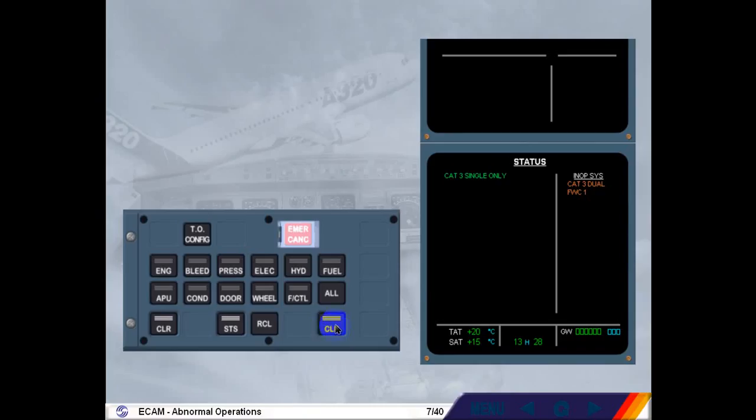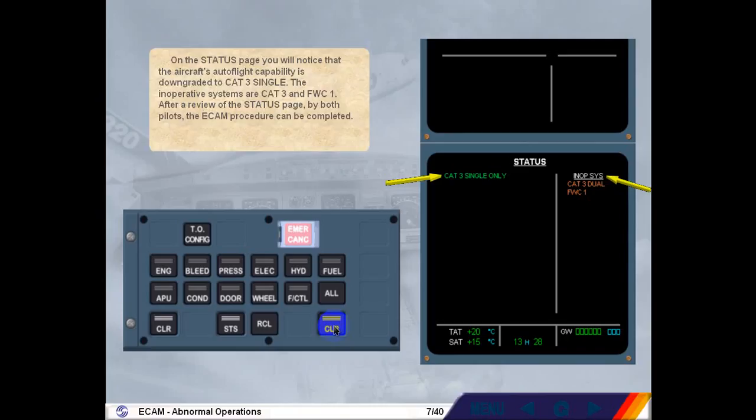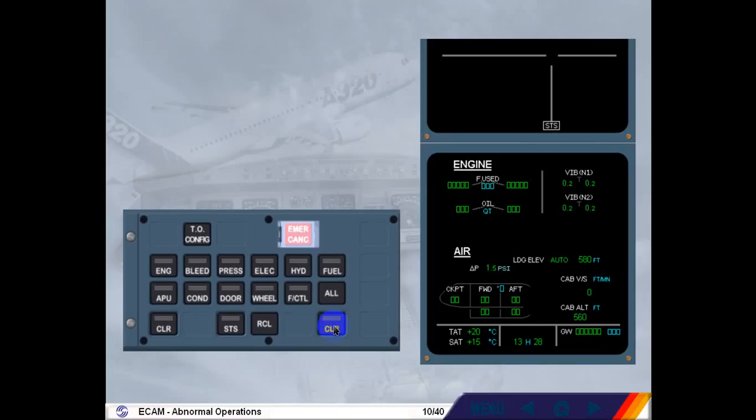On the status page, you will notice that the aircraft's auto-flight capability is downgraded to Cat 3 single. The inoperative systems are Cat 3 and FWC 1. After a review of the status page by both pilots, the ECAM procedure can be completed. Clear status.